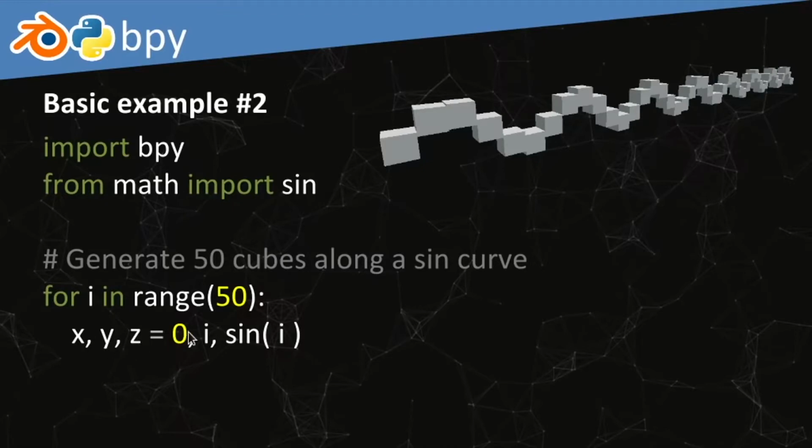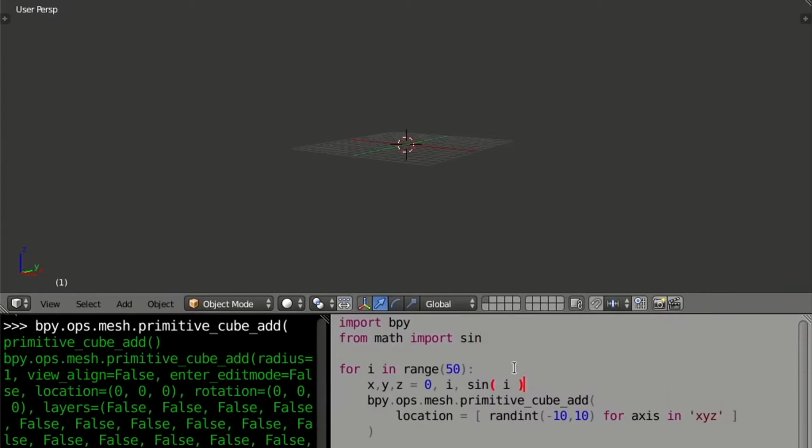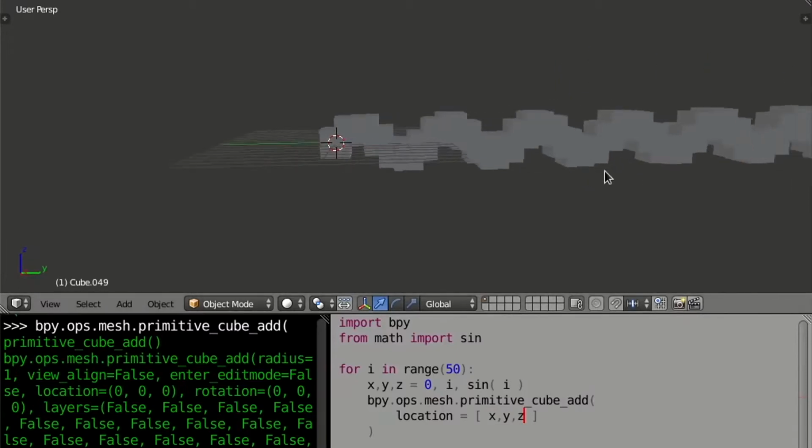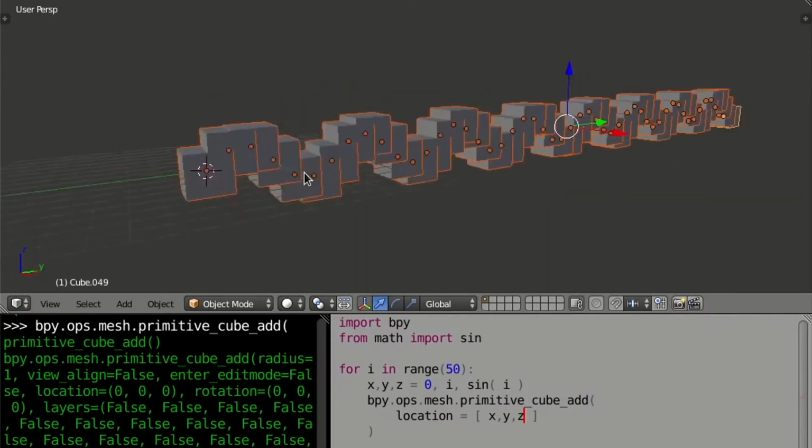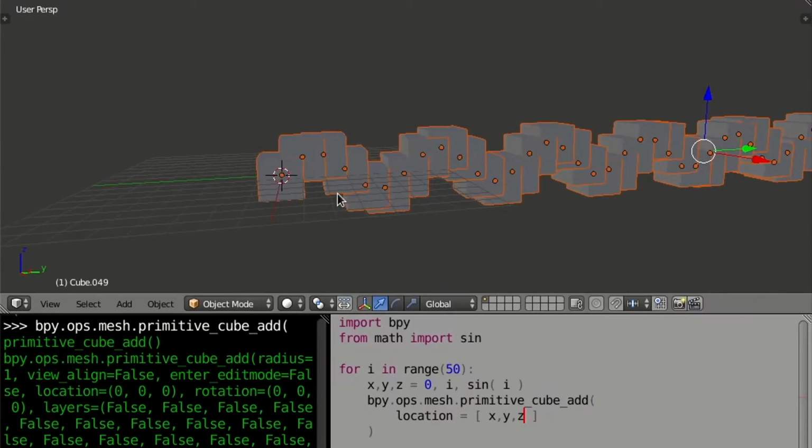So all the cubes are going to have an X value of 0 and a Y value of i, which is the current iteration number, and the Z, which is the height. In Blender, the Z axis is the height axis, is going to be the sine value of that i that we are currently iterating over. Okay, so let's try that. Okay, and now the location is going to be just X, Y, and Z. All right, so if I launch this, I get cubes along a sine path or sine curve. And they're quite tightly packed. They're actually one inside the other because a standard cube has a size of 2 units.